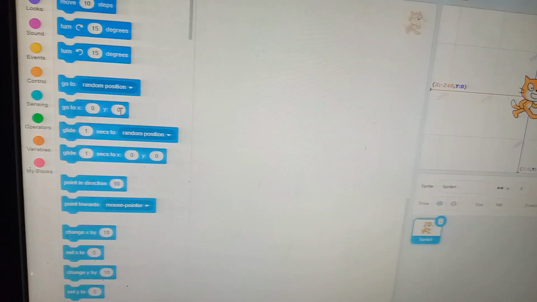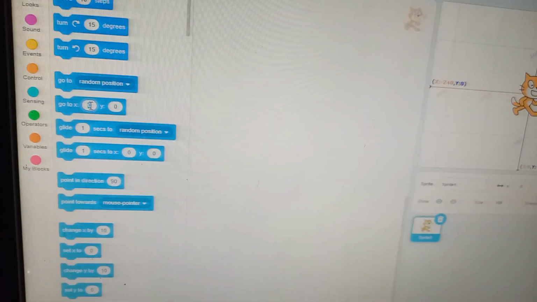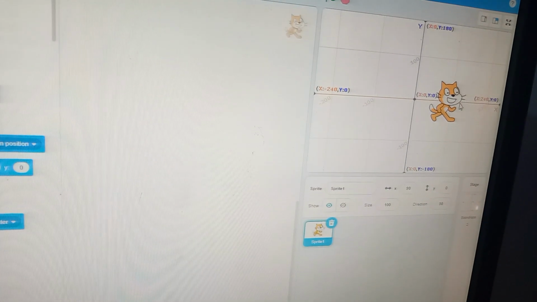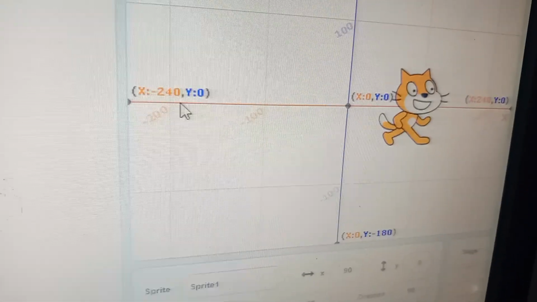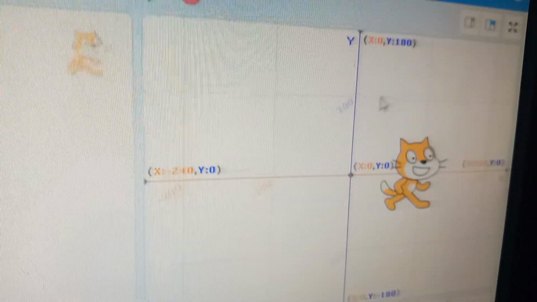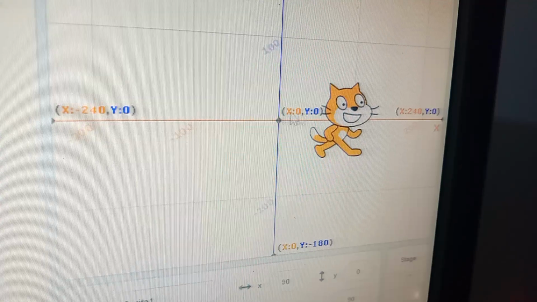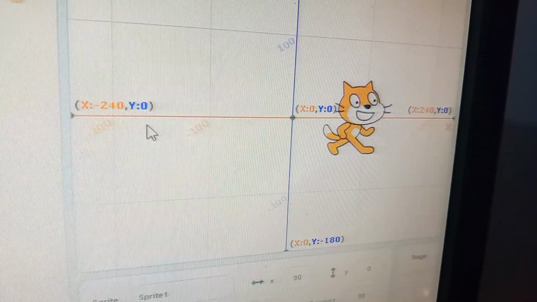If I want it to go to 90 x-axis, if I click 90 and click, this will go to 90 x-axis. You see here, these are the marks: 100, minus 200, positive upwards, negative downwards for x-axis. Positive is on the right and negative is on the left side.